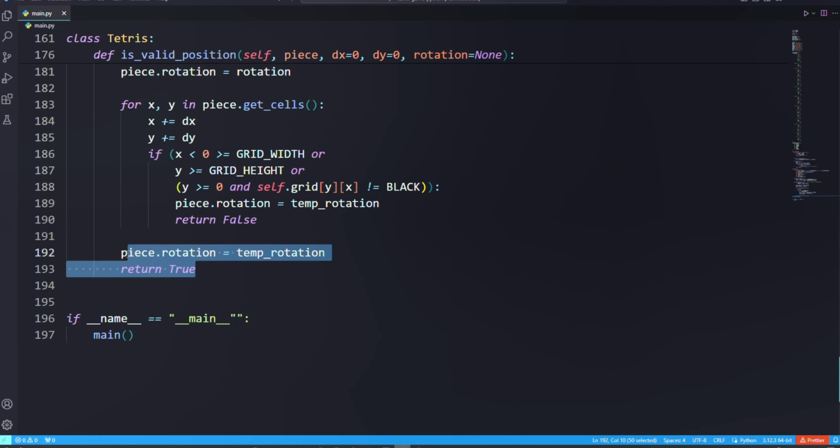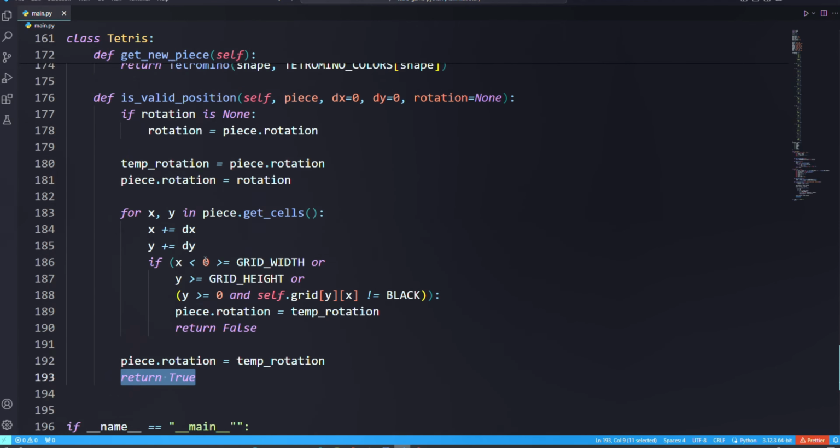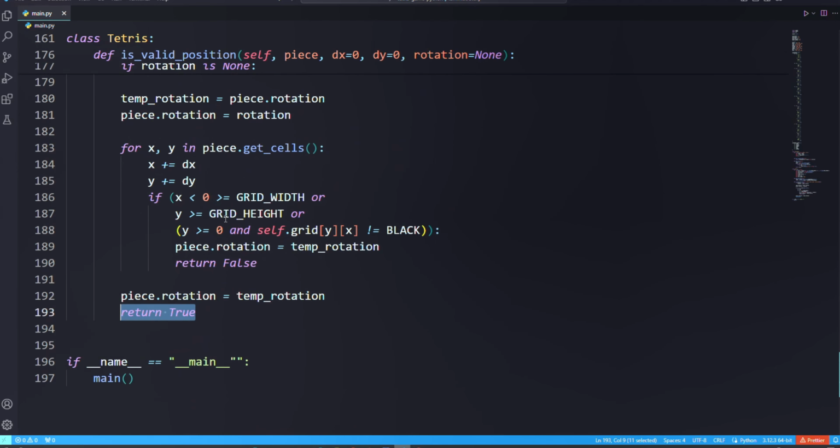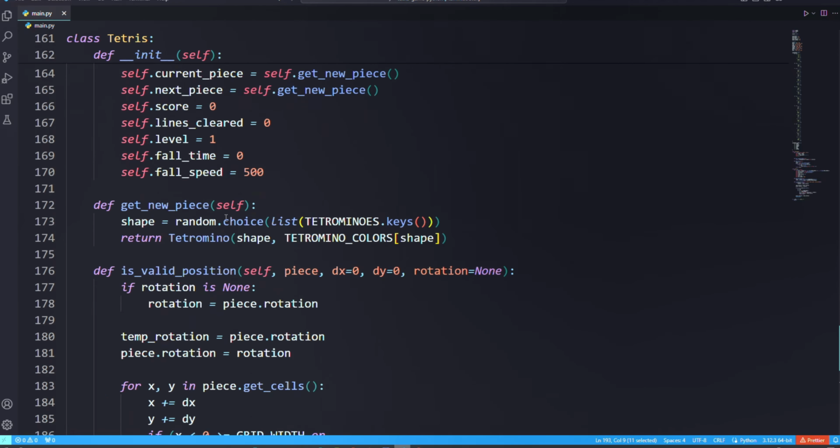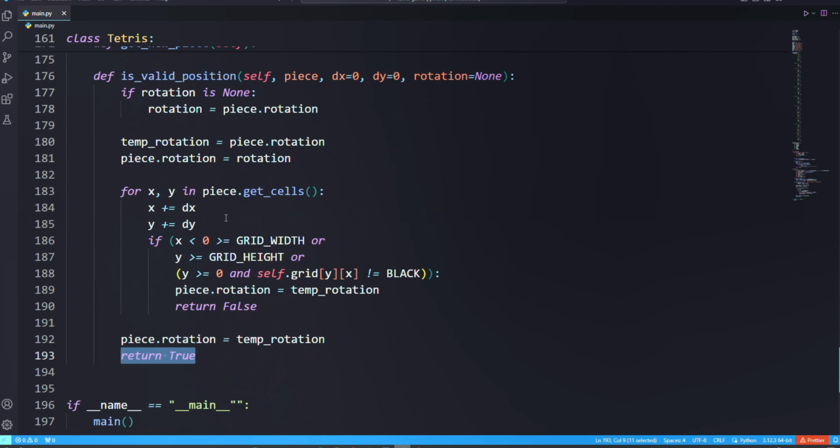Then finally here we are saying, what if the piece is invalid? If invalid, then we put back the original rotation, then we return false here, invalid. But if it's valid, then we return no issues. We just restore back to the current rotation, then we return true. Okay. So this is basically all I was doing here. Not anything bigger.